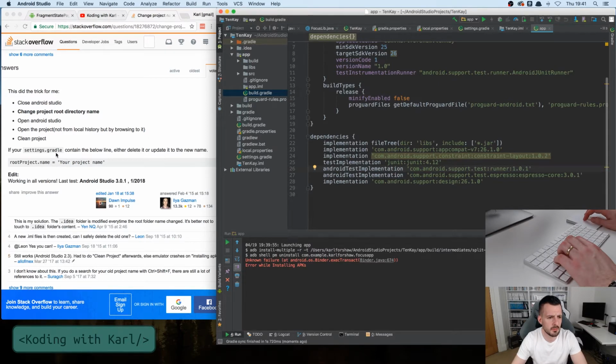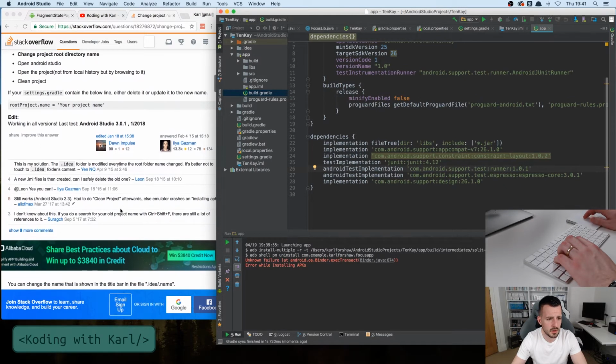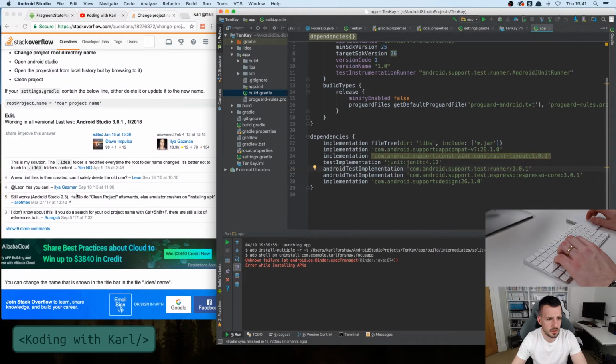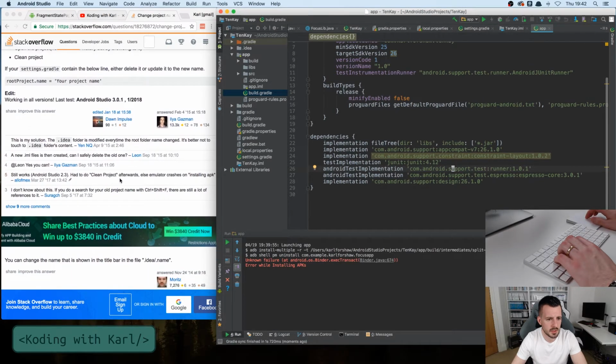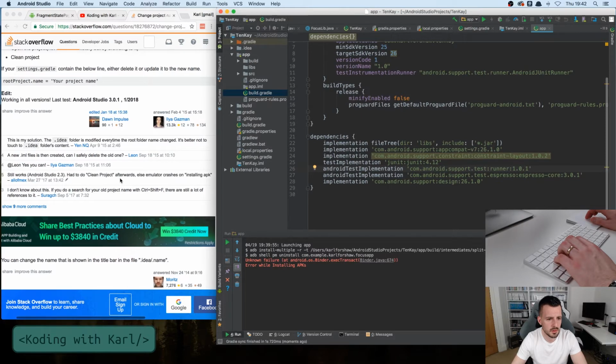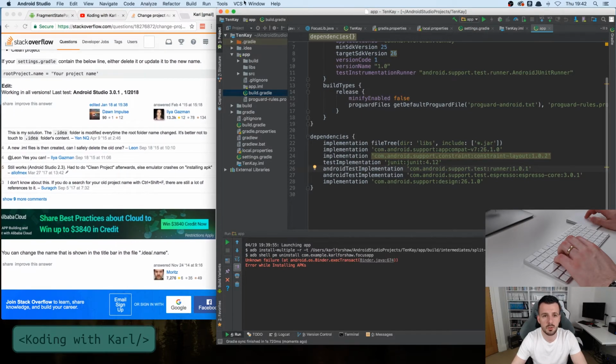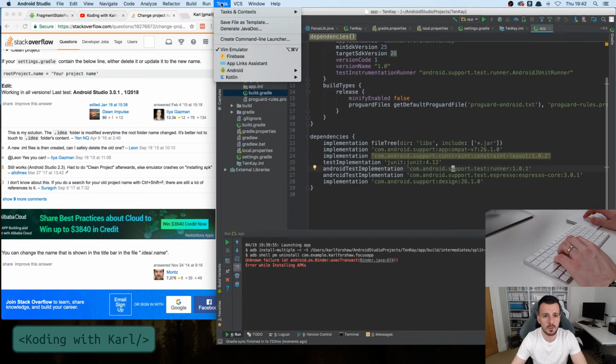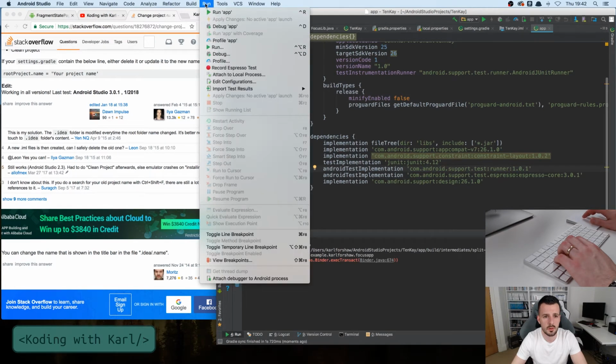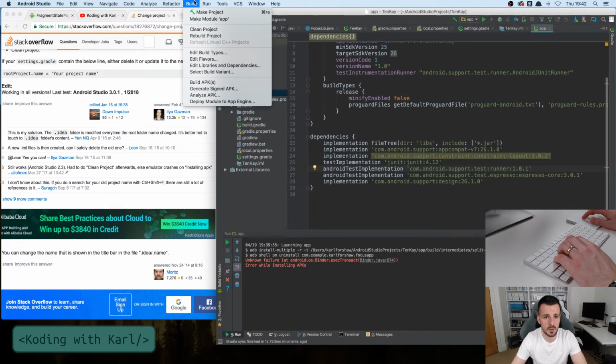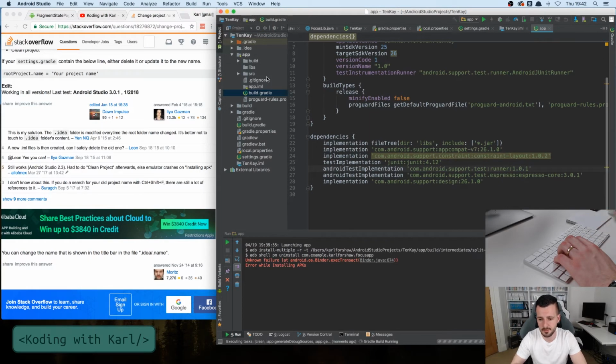Root project.name. That wasn't there, so had to do clean project afterwards. Okay, so how do I do clean project? Where is that? Tools, run, build, clean project. Seems good. Seem okay?